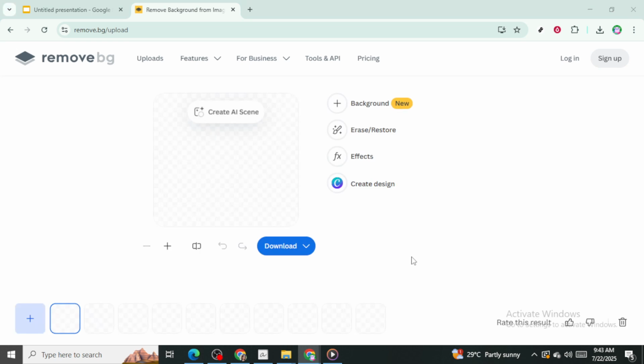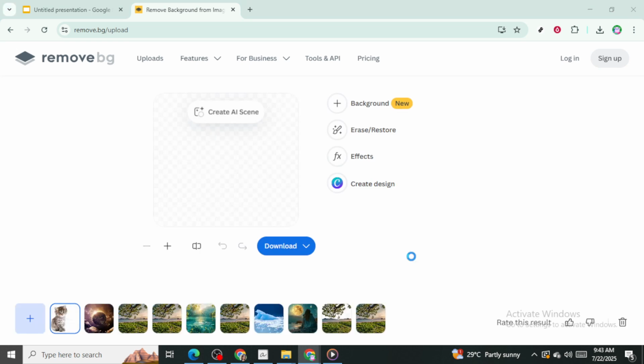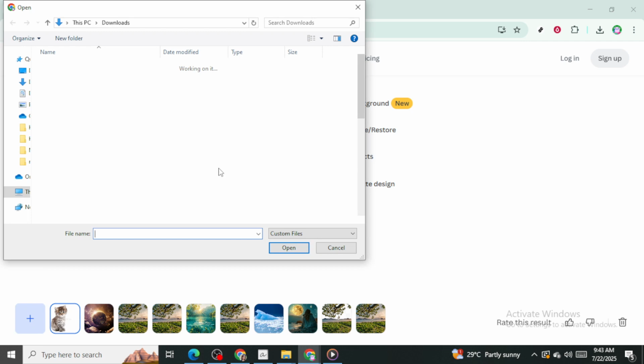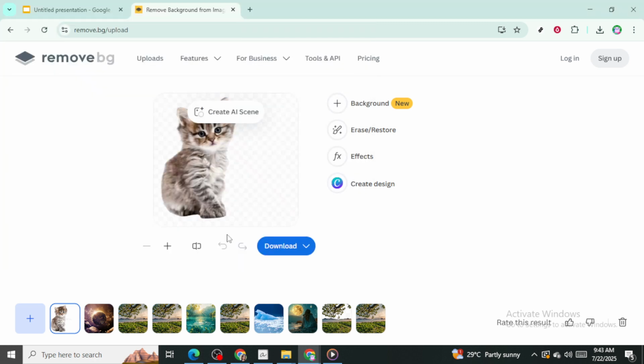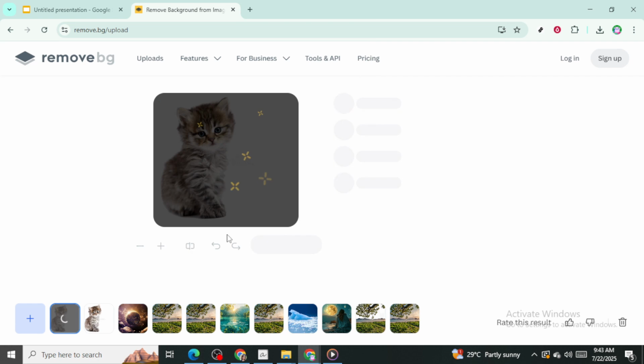After pulling up the website, it's time to upload your picture. Drag and drop your image file directly into the designated area on the site, or click the Upload Image button to find your file manually. Within just a few seconds, the site works its magic. Your photo reappears with the white background completely gone, leaving you with a neat and clear subject.